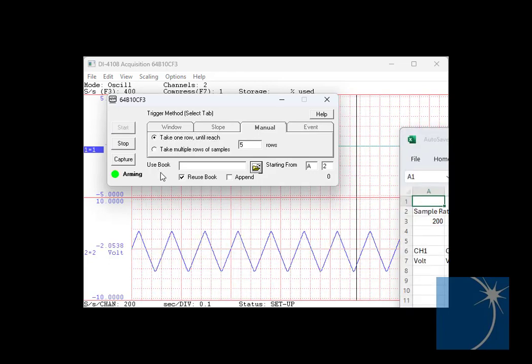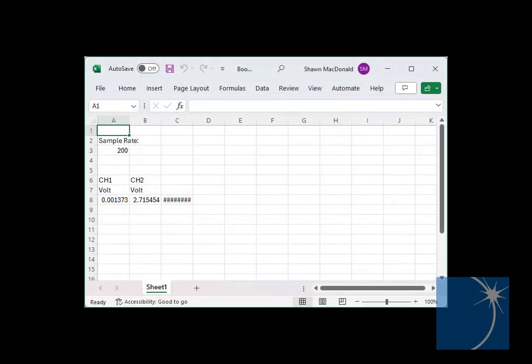Once we hit the Start button, you can see that ExcelLink is arming, waiting for us to click the Capture button. Once we click the Capture button, a single data point is streamed into Microsoft Excel. Looking at the spreadsheet, you can see that each time we click the Capture button, a new data point is streamed.